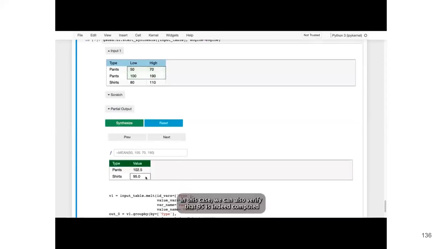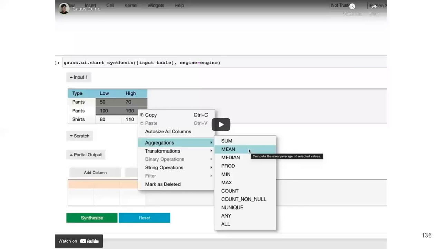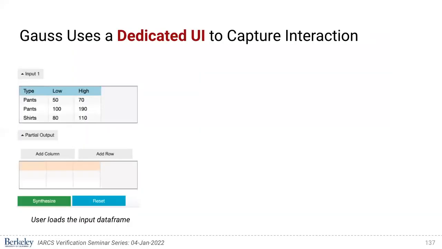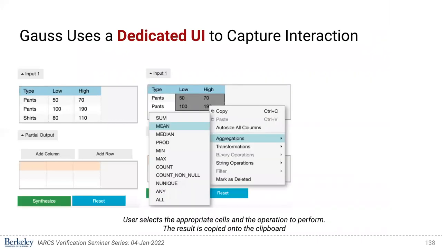Moreover, we can click on the cells in the output to verify that they're computed correctly. In this case, we can also verify that 95 is indeed computed as the mean of 80 and 110, which was the intention. So just to recap, as you saw in the video, Gauss introduces a UI which captures interaction, where users incrementally construct the output using inbuilt operations that are provided by Gauss.